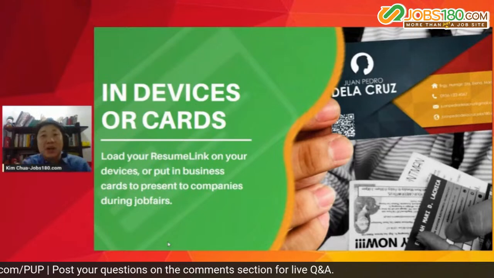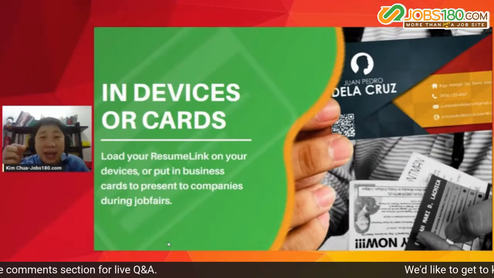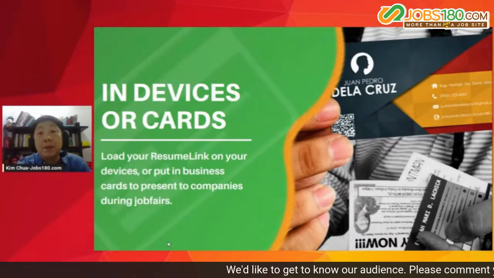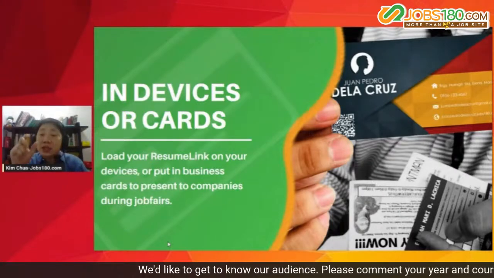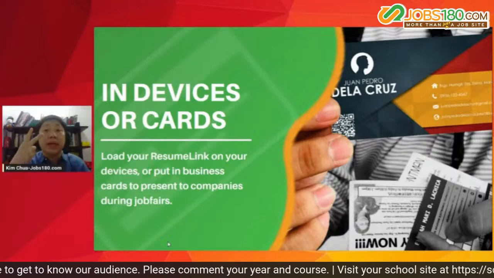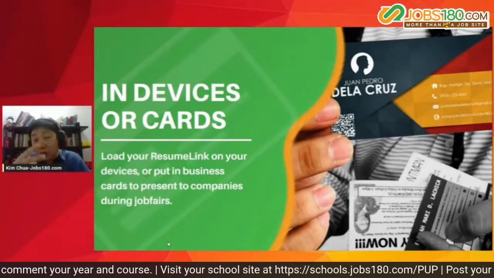Nagbigay ka ng resume link card sa company, nilipad ng hangin ngayon. May stranger na nakapulot, okay lang. Bakit? Kampante ka. Kasi yung resume link, ikaw may control ng privacy settings mo. That's why, in your resume link card, what I recommend, you just simply put your name and your resume link. Dalawa lang. That's it. If you want to put your mobile number, it's okay. It's up to you. You can put it there.